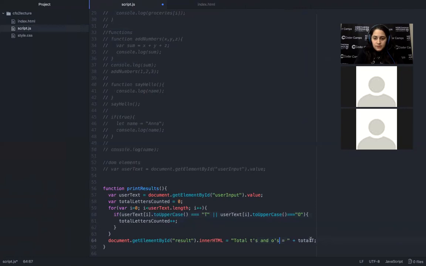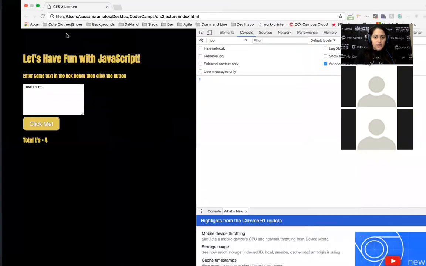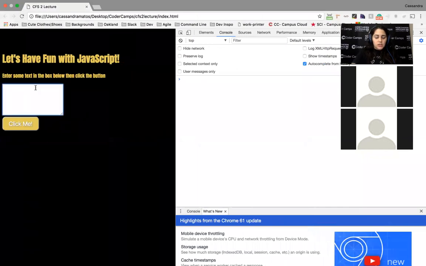And O's, this is going to be total letters counted. So here I'm checking to see if it's a T or an O, because that's all I'm checking for. If we go back here and refresh, I am counting T's and O's. So let's see how much we should expect. 1, 2, 3, 4. We get 4.